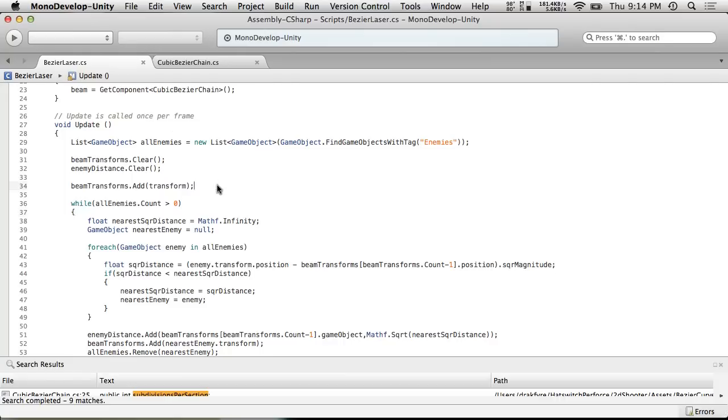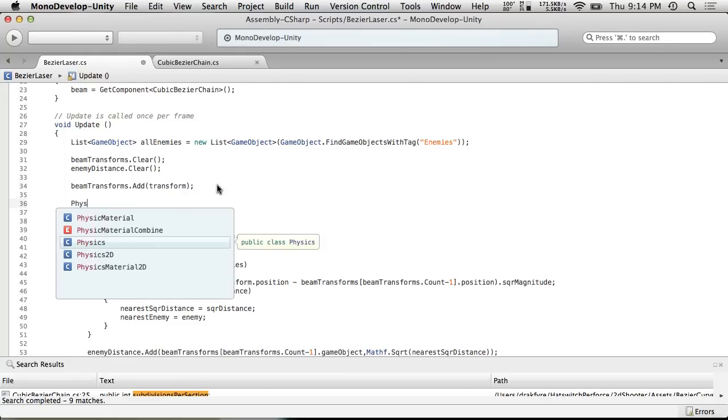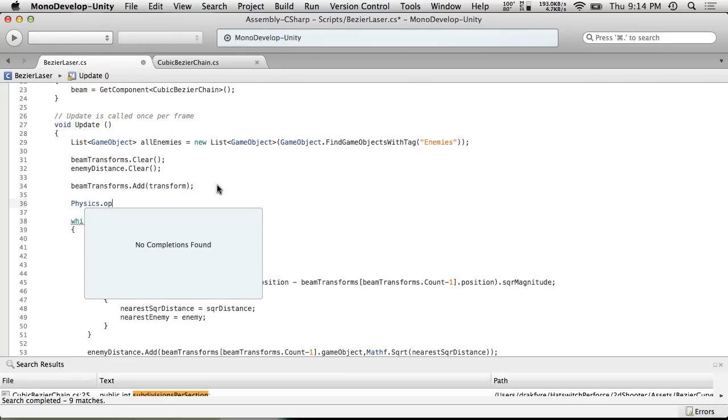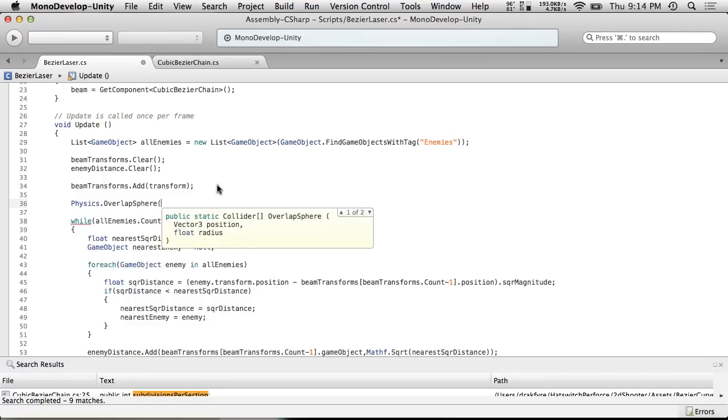So physics has a neat little feature called OverlapSphere. This allows you to check to see if things are close by to the player without having to do distance checking.